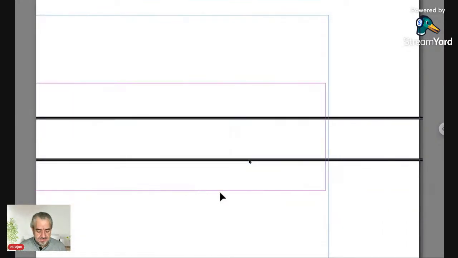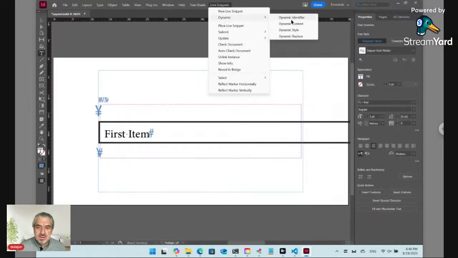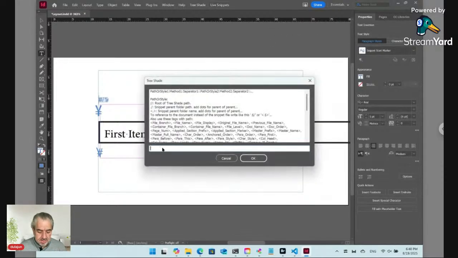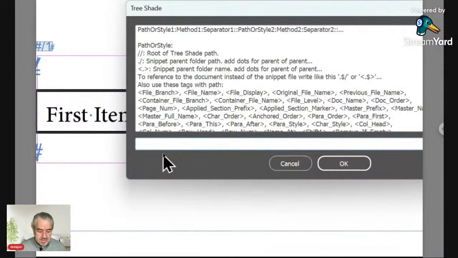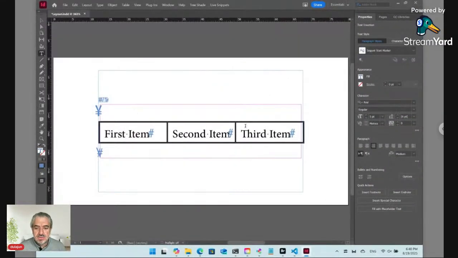Okay, but the table is very long, so I just write dynamic style, and here I can write 100% width. I can write with capital letters or without, like this, no problem. Okay, now the table will have the width of the text frame.